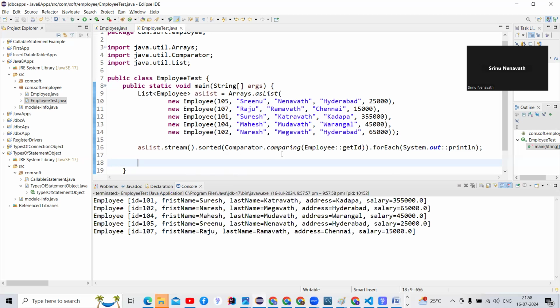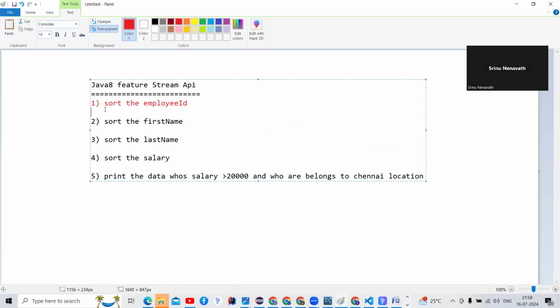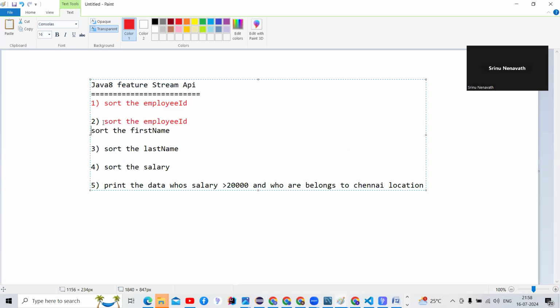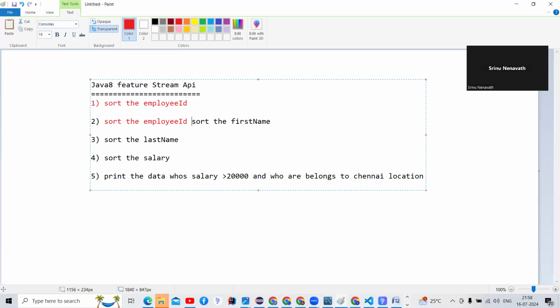So what should I do, guys? I need to sort at a time the employee ID as well as the first name. You can check here, guys. I'm going to sort the employee ID as well as the first name. The first requirement is completed. Second requirement is to sort the employee ID as well as the first name. See here, I'm going to sort for that second requirement.